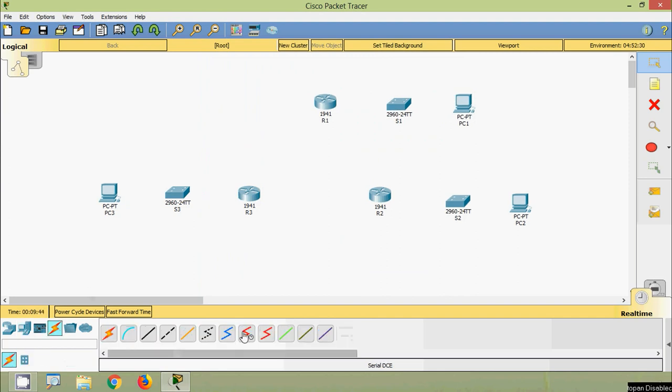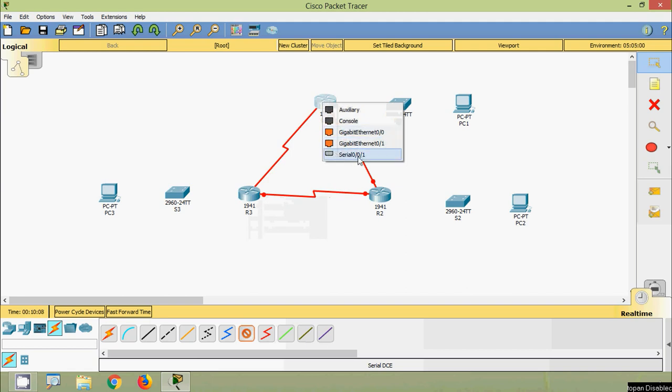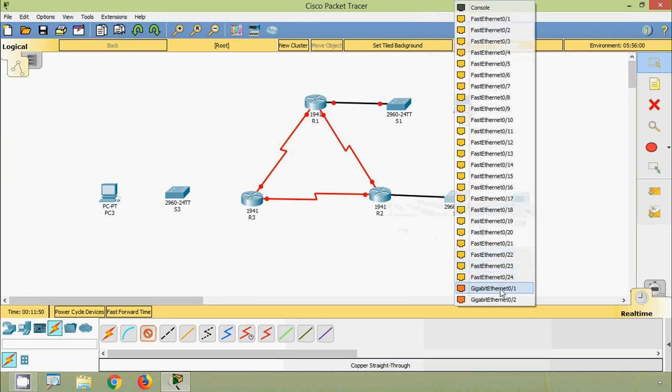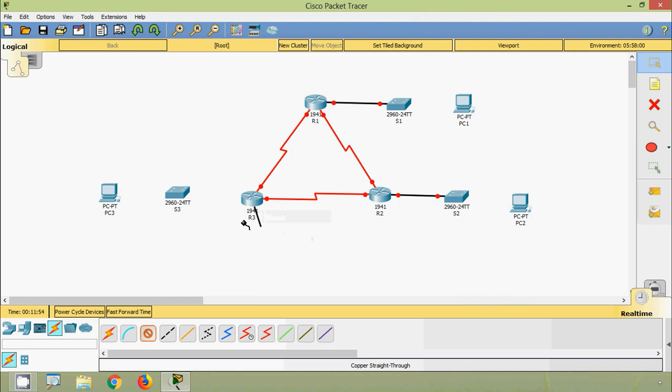Coming to connections, here we will use serial DCE, from R1 serial 0/0/0 to R2 serial 0/0/0, then serial 0/0/1 to R3 serial 0/0/1, then R2 serial 0/0/1 to R3 serial 0/0/0. Now we will connect the routers and switches using copper straight-through: R1 G0/0 to S1 G0/1, R2 G0/0 to G0/1 on S2, R3 G0/0 to G0/1 on S3.